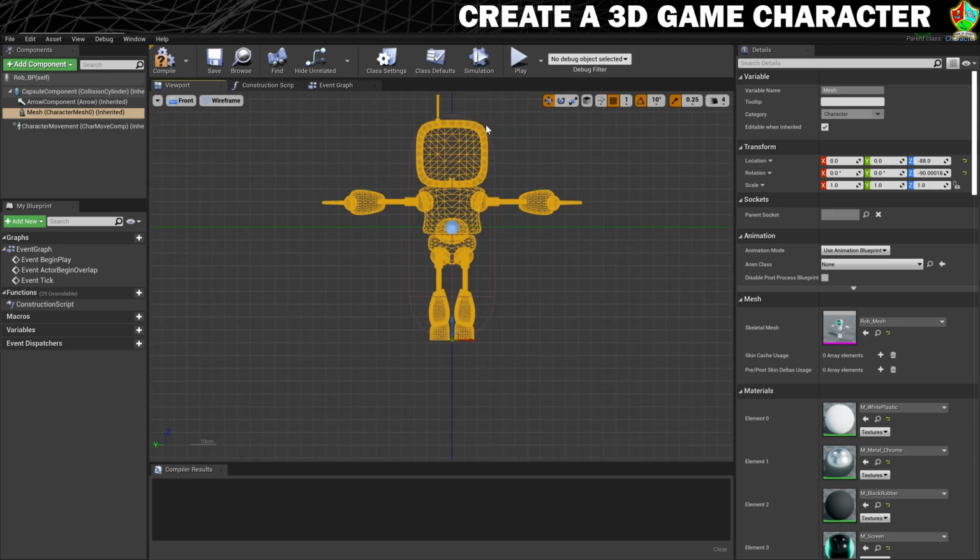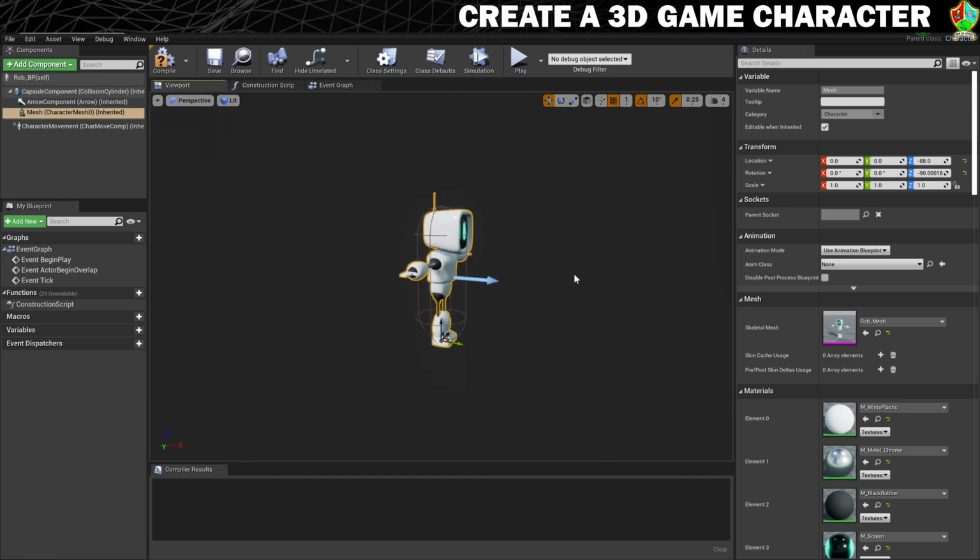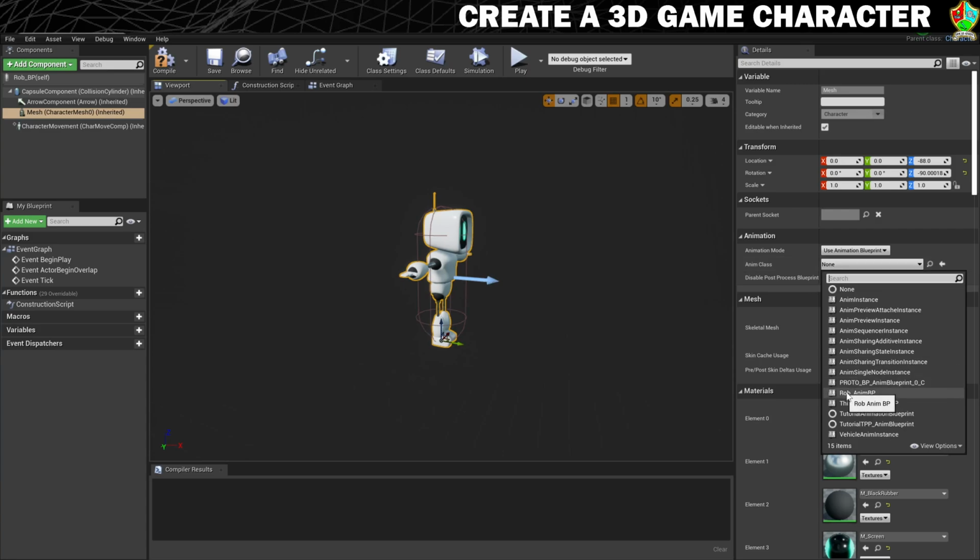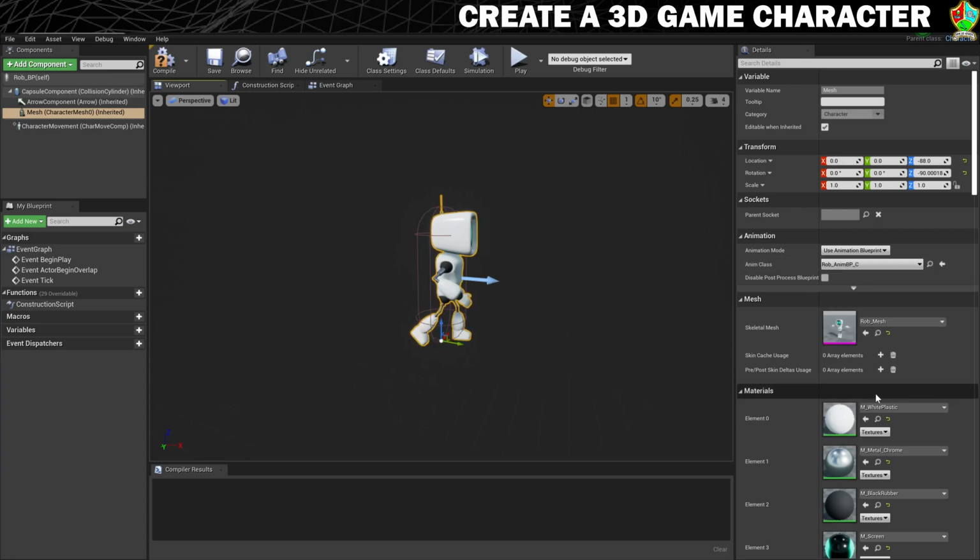The capsule's about the right size and shape, so we'll leave that as it is for now. And we'll go back into a perspective view. Now we need to tell this blueprint which animations to use. It's already expecting to use an animation blueprint, which is good because we created one. We just need to tell it which animation blueprint we want it to use. So if we go to anim class, and there's the Rob anim blueprint we created, we'll click on that, and straight away, because there's currently no value in the speed, it will default to idling, which makes sense, doesn't it?